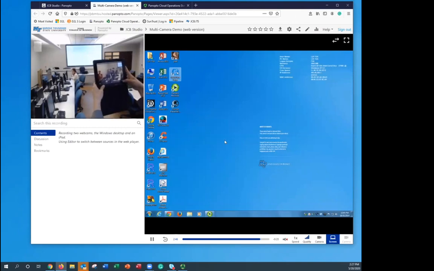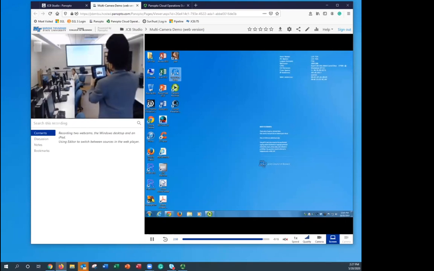When you edit the video, you can cut off the sections of the other sources that you don't want to show, and the only source that is available will show. And that's how I did this.